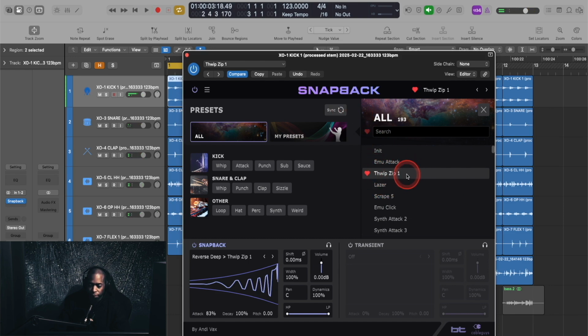I'll just click a heart on that so I can save that. So the next time I go back in to the plugin, I know I can go directly and pull this exact preset up and get to it quickly because I saved it with the heart icon. And they also have it categorized here for the style and the different instruments.